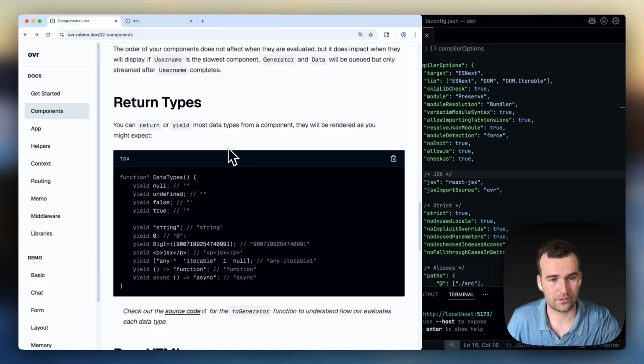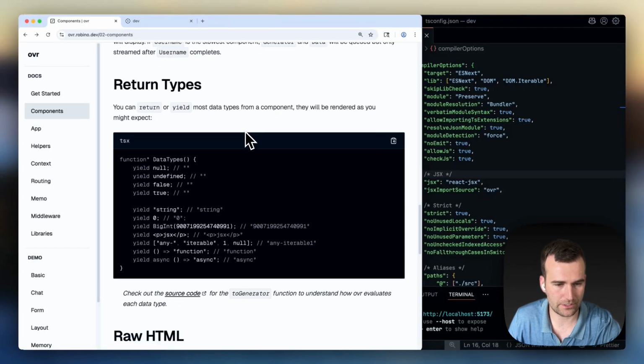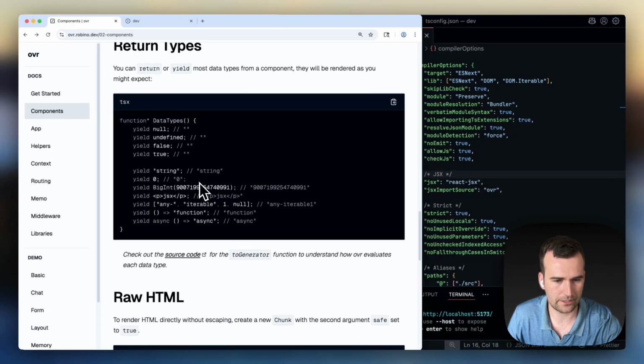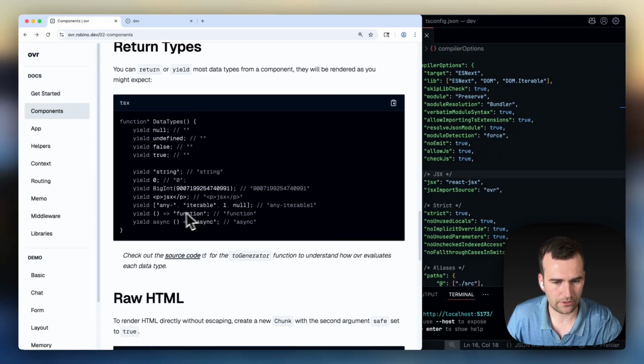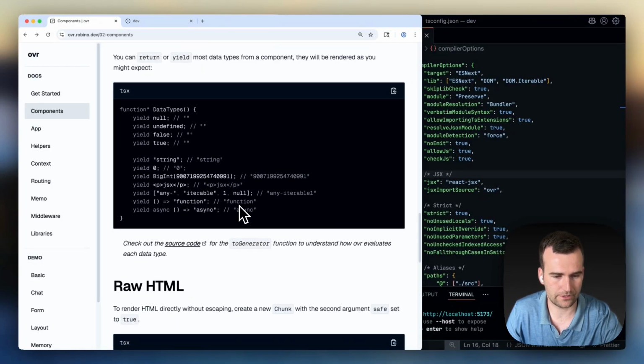As far as return types, you can return or yield most data types from a component. They're tried to match what React does for different data types being rendered, as you might expect. So if you yield null, undefined, false, true, or primitive values, you'll get the empty string. And then for other data types, you get a stringified version of what you would expect in there. You can also render functions, and it will return what the function returns, whether it's async or synchronous.